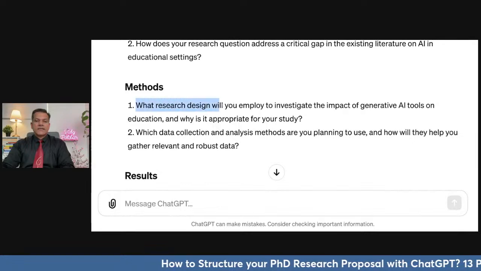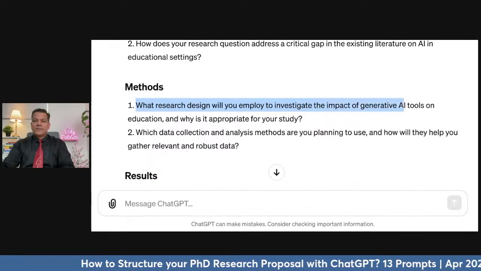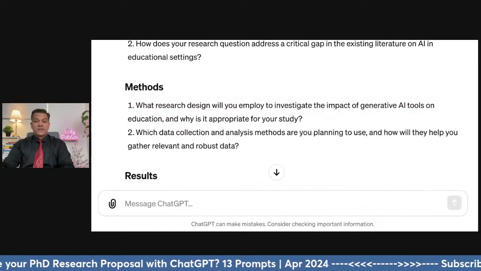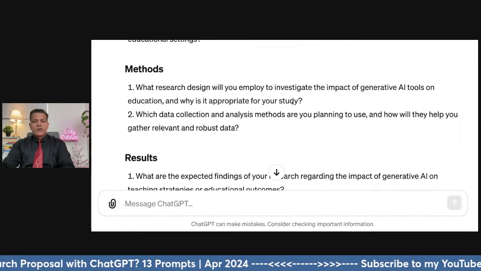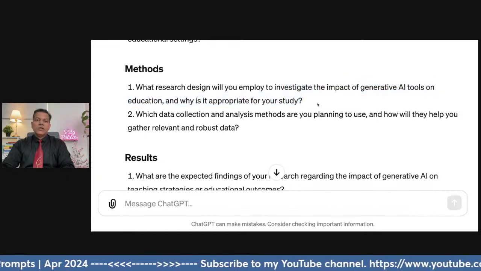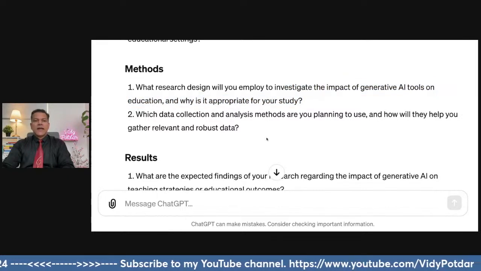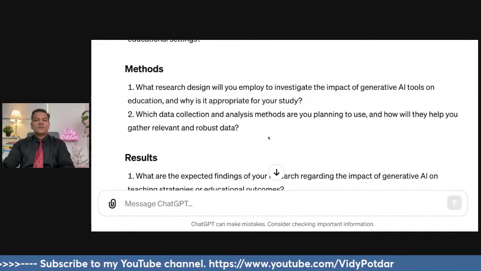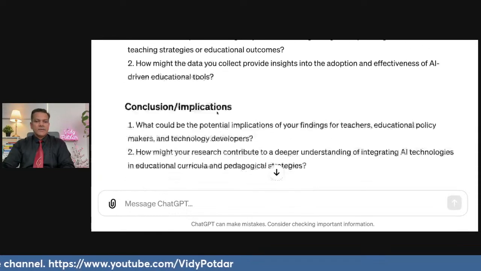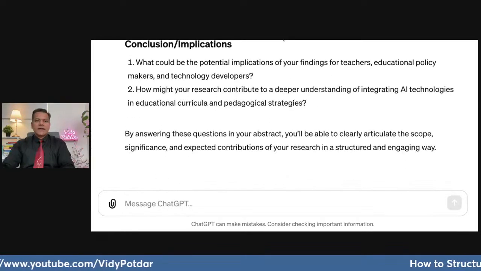What research design will you employ to investigate this? So you can say, we will follow a qualitative or a quantitative or mixed method approach. So like that, when you are given these questions, you will be able to answer, and you will start writing what needs to be written. And I have found that this works very well. Yeah, so similarly, other questions, you can check later on.